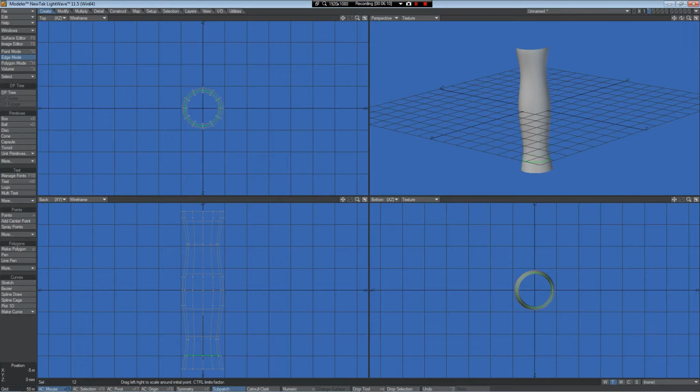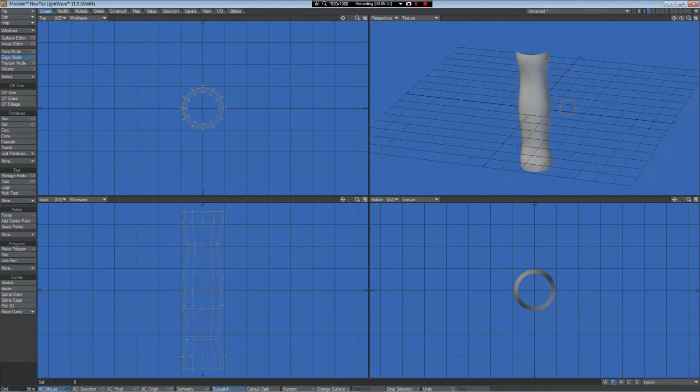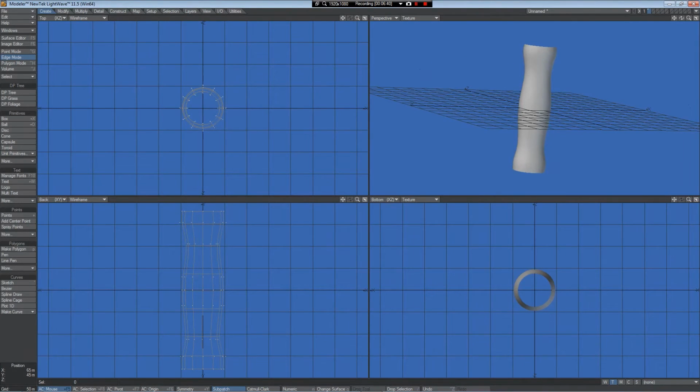Shift H and move it out. And then T, move it up. Yeah, something like that, you know, you don't want to spend too long on it. Shift H, move that out again a bit more. T, bring it back down. That'll do. Okay, you get the idea anyway. Yeah, you just do whatever you want, really. I just wanted to make something just quickly. Okay, so we'll leave it like that.